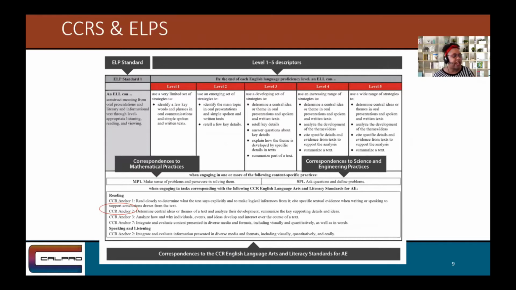So now I'm looking at that. I can see my bubble's a little further down than it should be. But at the bottom of this ELPS and looking at this view, I can see the CCR anchors listed here. That tells me that if I'm trying to guide my students to meeting these English language proficiency standards, if I'm looking at this specific standard, for example, this standard connects to CCR anchor 1, 2, 3, 7, and then also in speaking and listening, anchor 2.